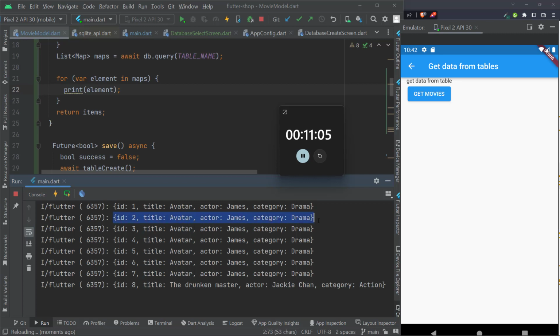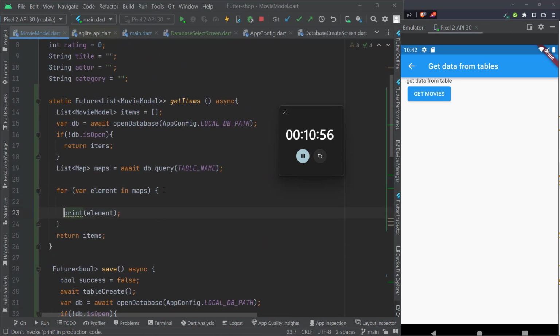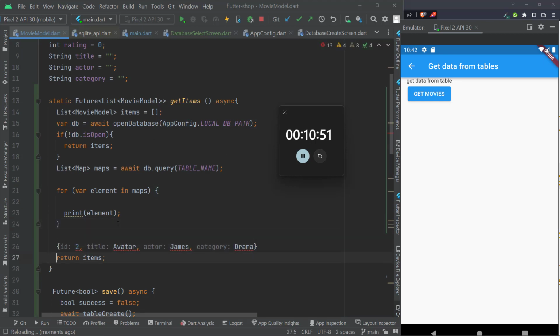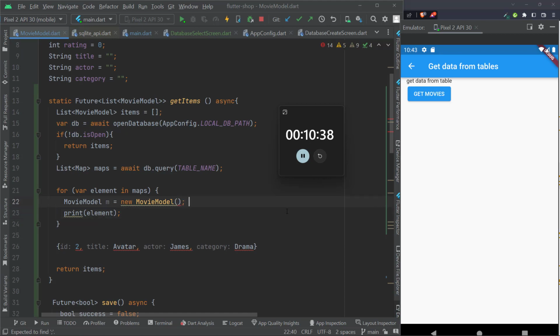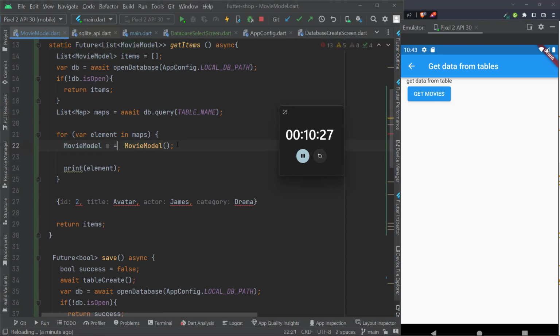So our task is to convert these into what we want, the movie objects. I'll come here where it will be looping. Let me first paste what has been brought back. When it's looping, I'll be creating the object of the movie model. So I say MovieModel m = new MovieModel. I'm now creating this object, so I have to initialize it, I mean put in its right parameters.